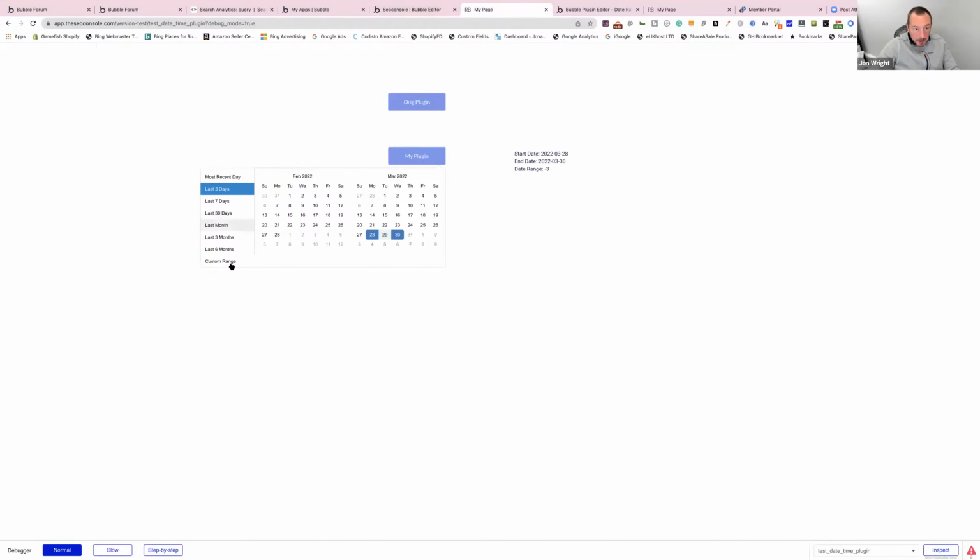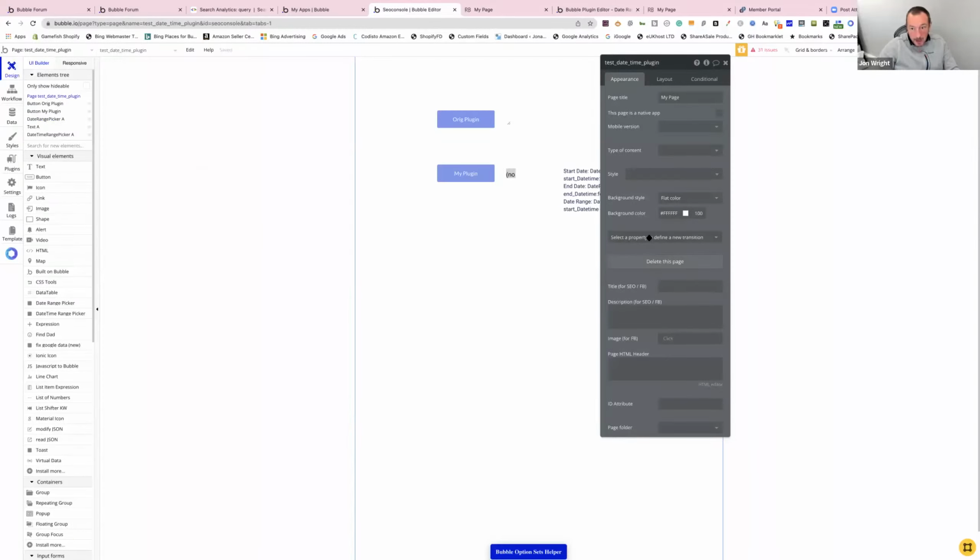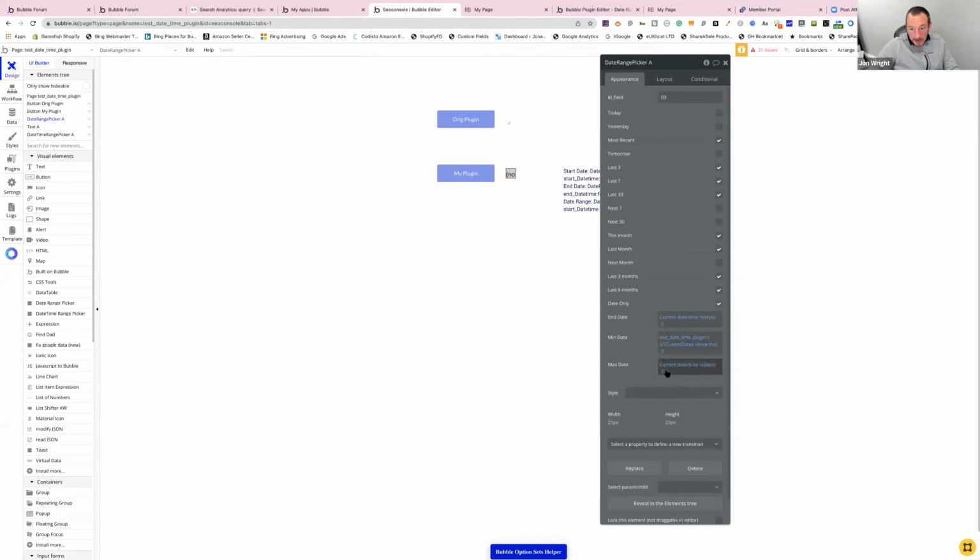I only want them to be able to go back when they're in this custom range. They can only go back 3 months max. Where was it? I can set the max date, which is, I think, the max date controls the calendar and the end date controls the picker down the side, etc., etc. So there you go. I just thought I'd show you.